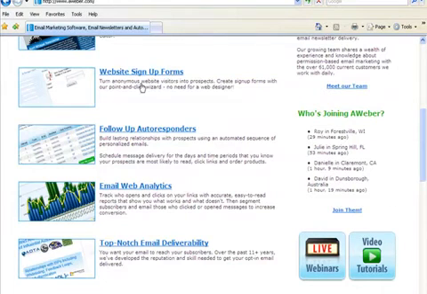Now, if we scroll down, you can see some of the other features that they offer. They give you sign-up forms, analytics, very high deliverability, and follow-up autoresponders. You can have as many autoresponders as you want.